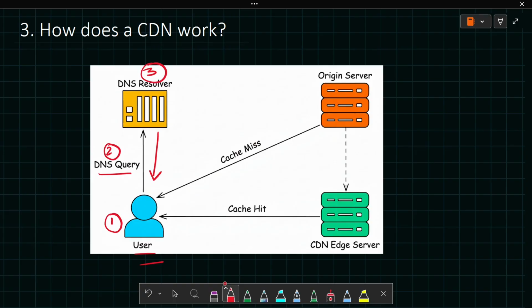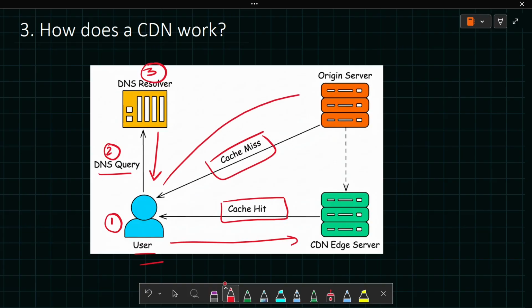So here, if there is a cache hit, meaning the data which we are requesting is present, the user goes to the CDN edge server. If there is a cache miss, the user goes to the origin server. So this is how it happens. The CDN is actually doing caching. With the help of cache, the user is frequently able to access the content with less delay and high availability.